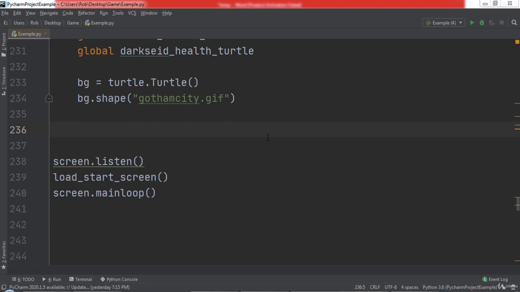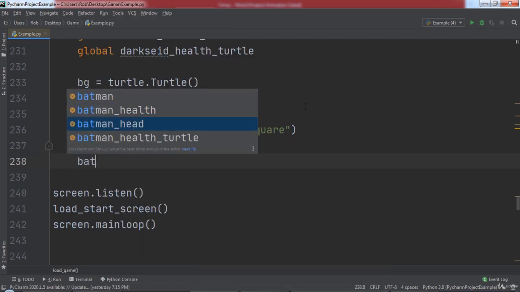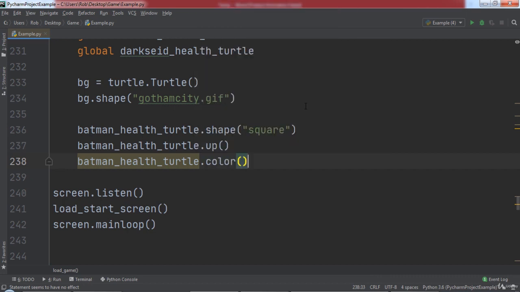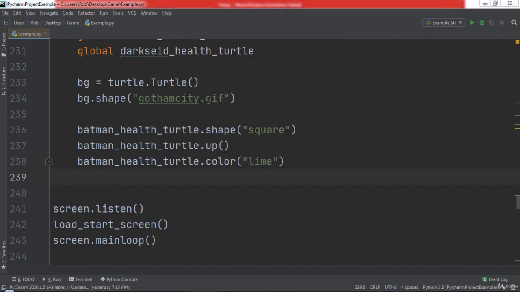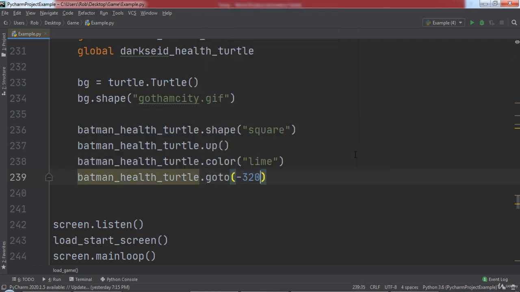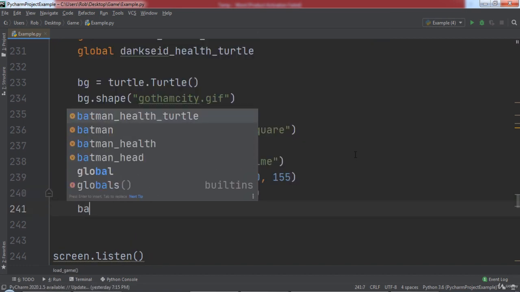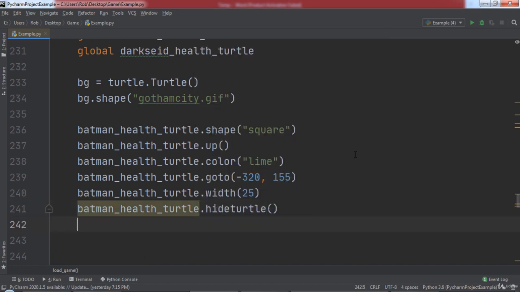Then we will make Batman's health bar. We will set the shape of our Batman Health Turtle to square. Then we will call up so that it doesn't draw on the screen when it moves. Next, we will set its color to lime green by calling the color function on the turtle and passing in the string lime. Next, we will move the health bar's position by using the goTo function and passing in -320 as the first argument and 155 as the second argument. Next, we will set the width to 25. After that, we will hide the Batman Health Turtle. This is because the turtle is the pen. We only want to show the health bar, which will be a line that we will draw now.